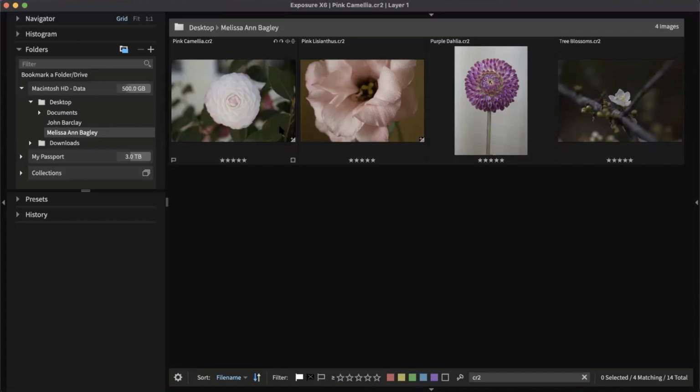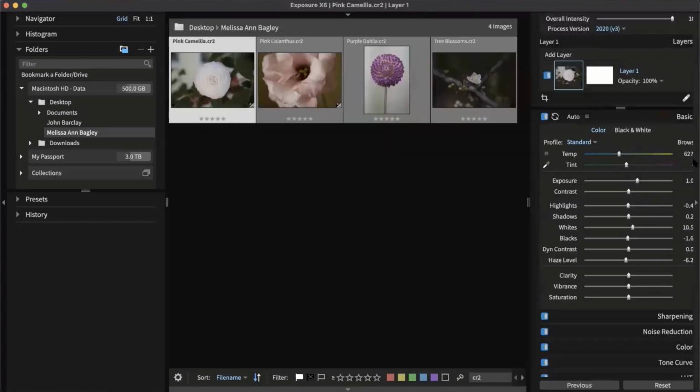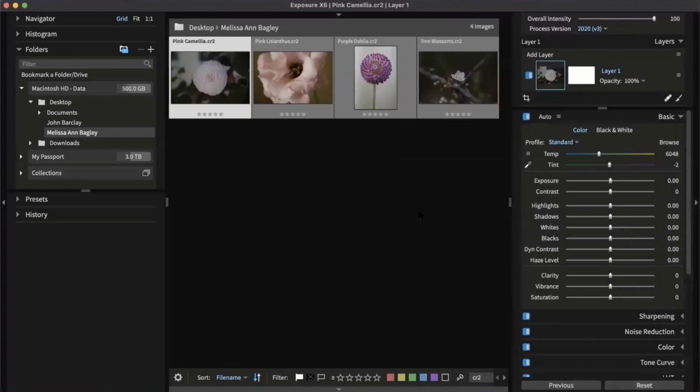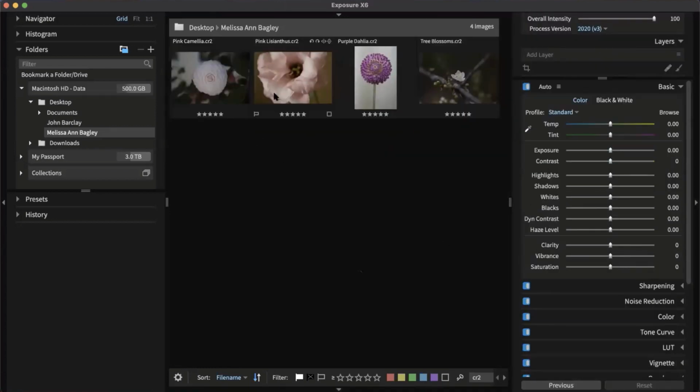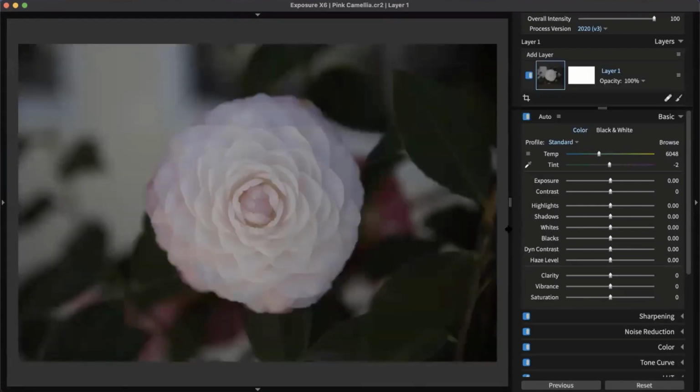All right, so I'm going to grab all those images with Command A, and then I'm going to reset because I want to start over from the beginning. These are completely raw, straight out of the camera images. Okay, I'm going to close this. Now, when you're working on images in Exposure, you can just double click on them to open them up at full screen view, just like this.